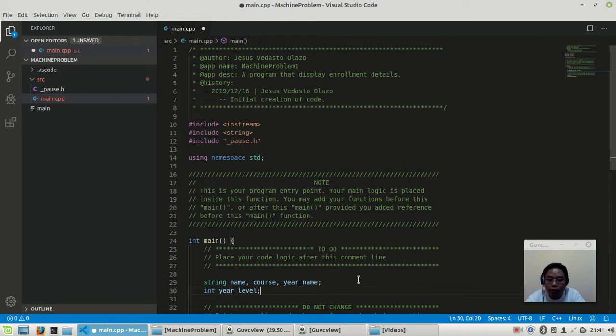I decided to use a string here. I included the string header because this is the header which is used for manipulating strings instead of using character arrays. So in this problem, I'm going to use the string header.